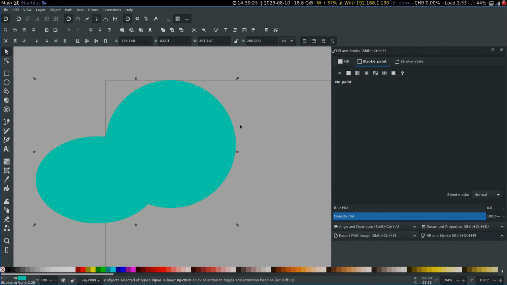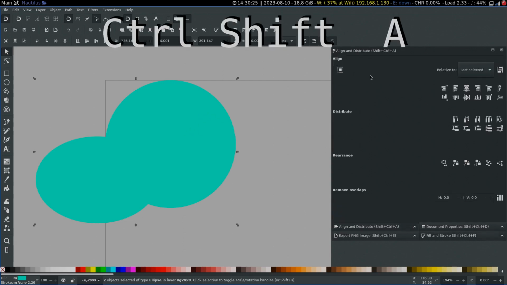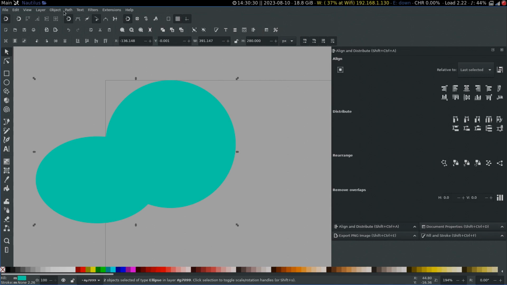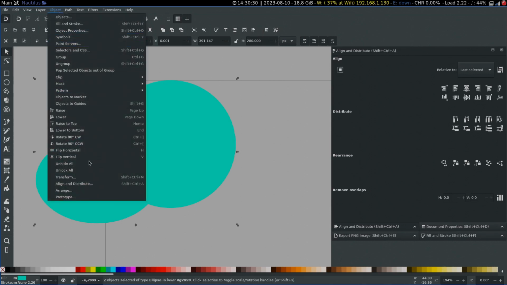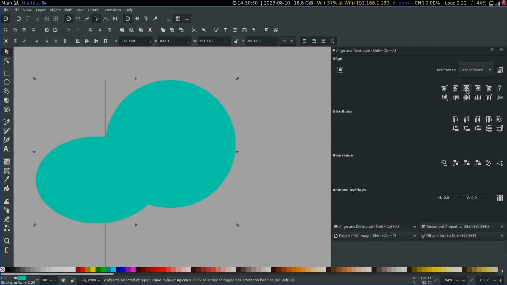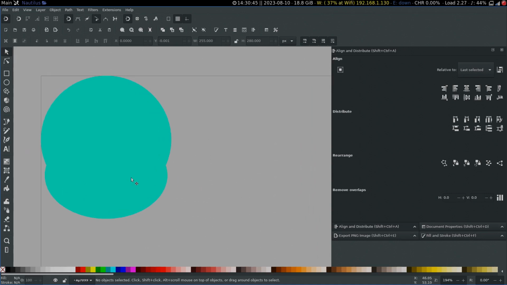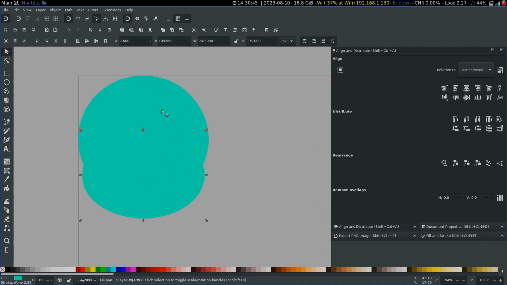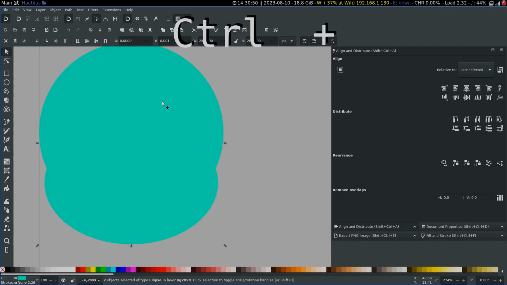Shift select the other object. Hit Ctrl Shift A to get align and distribute. You can also get it by going to object, align and distribute, and then set this to center on vertical axis. I've set relative to last selected here. Once that's done, let's combine these two together. Select both of them by hitting Shift, and hit Ctrl plus.